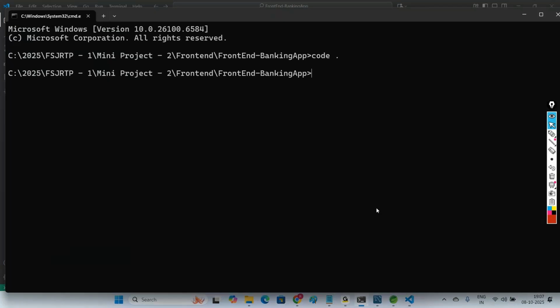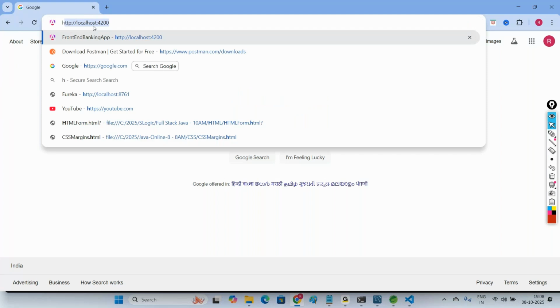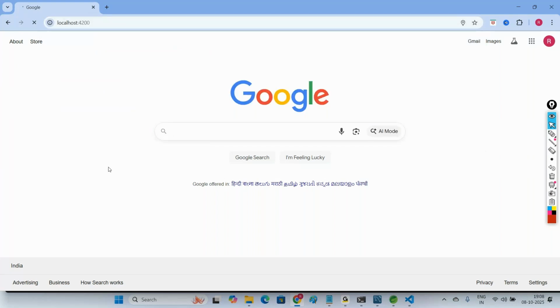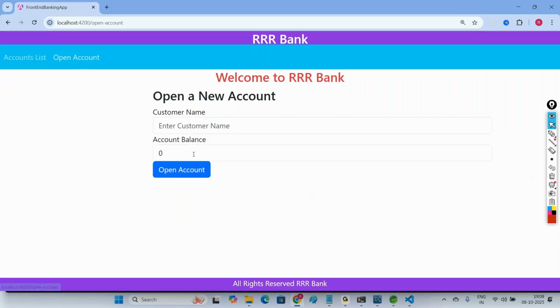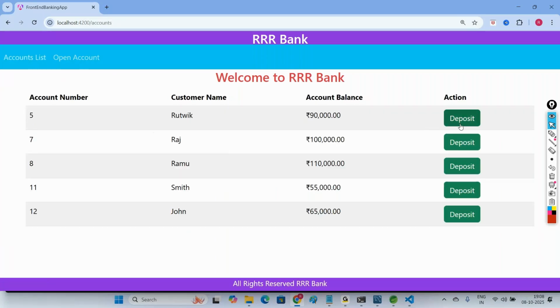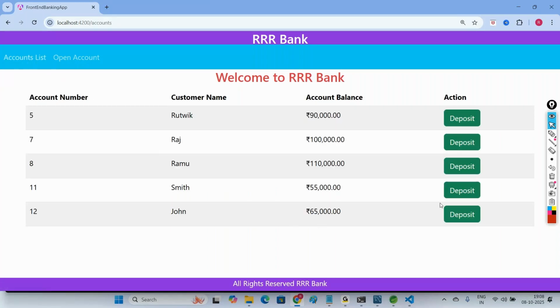Then build the project. Open the browser and go with the URL localhost 4200. Right, we are getting the list of accounts, and we have done with open account, we have done with this account list, and we have done with deposit amount. So these modules are completed. Now today let us move to the next one, withdraw.